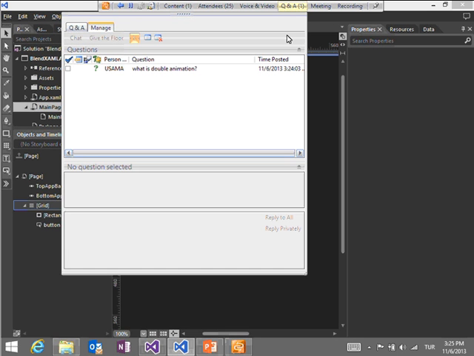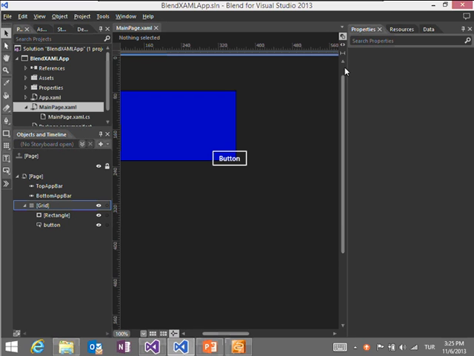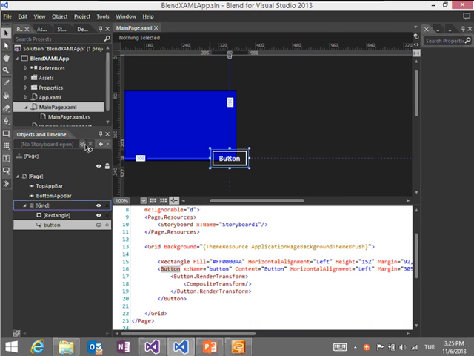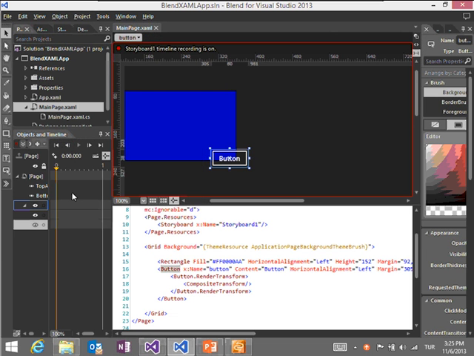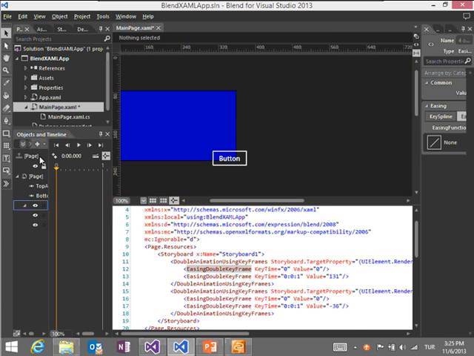There is a question. The question is double animation. What is that? Okay, I will explain it inside of the XAML code. Double animation means whenever you create these kinds of animations. So let me go back. Let me press Control Z to have the same thing again. Whenever you create these animations, let me close it.